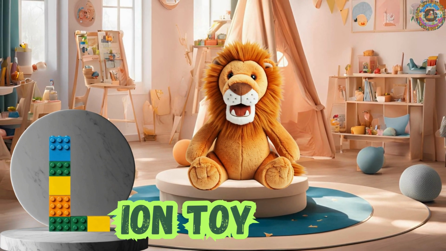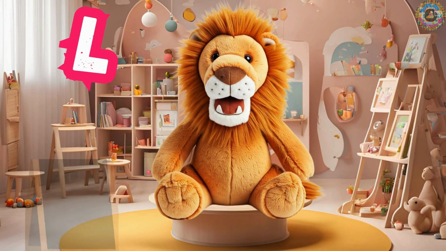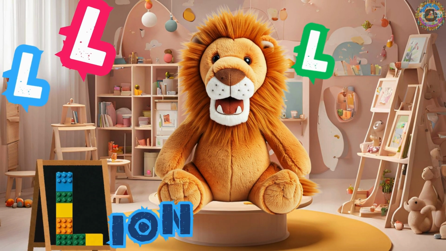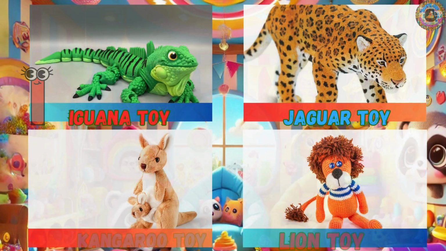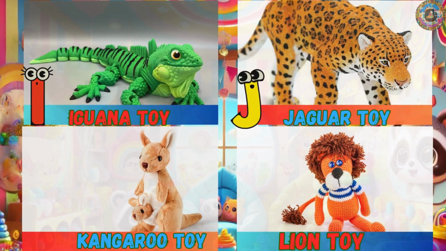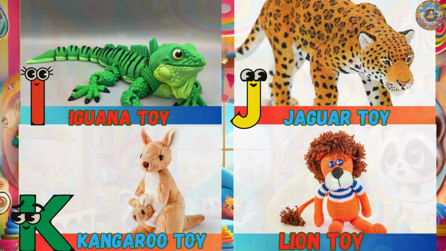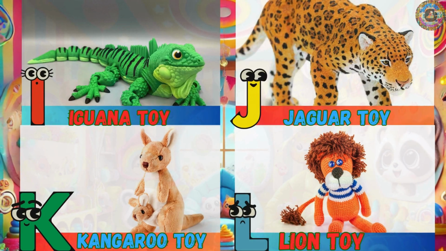L is for lion toy. Lion toy. I, Iguana Toy. J, Jaguar Toy. K, Kangaroo Toy. L, Lion Toy.